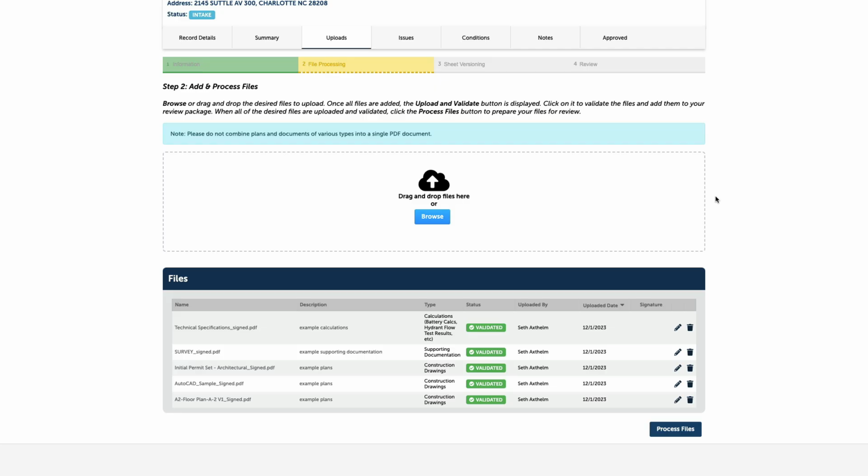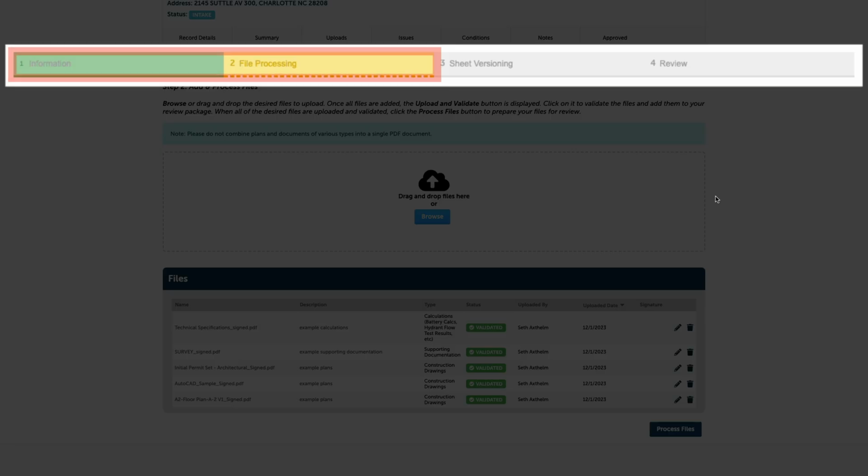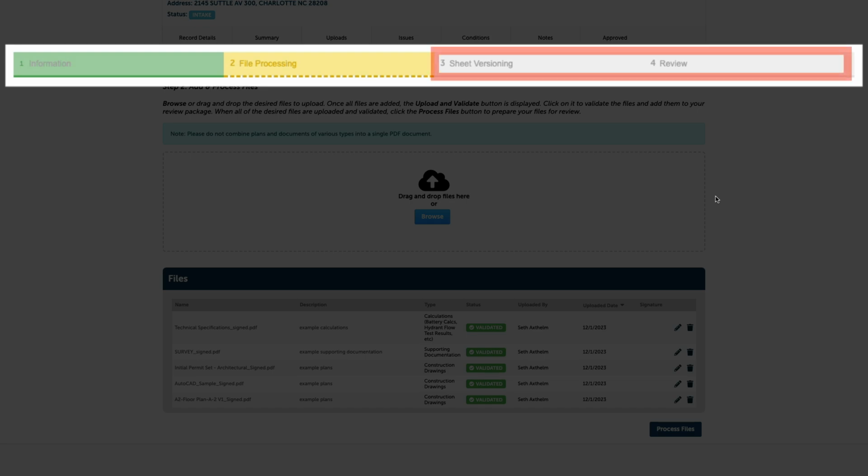During the previous video tutorial on uploading plans and documents, we covered the first two steps on how to submit your review package. Those steps were Step 1, Information, where you enter a description of your review package, and Step 2, File Processing, where your files are validated and begin to be prepared for sheet versioning. This video will cover the last two steps.